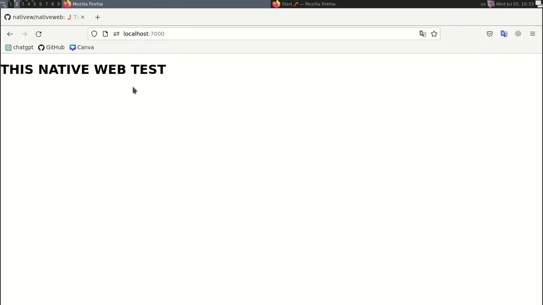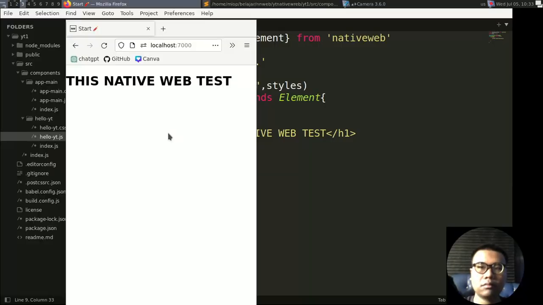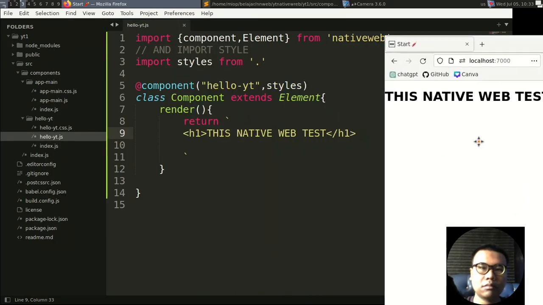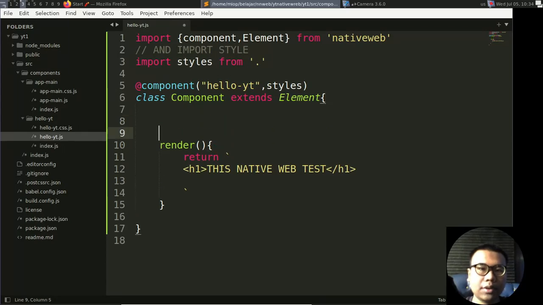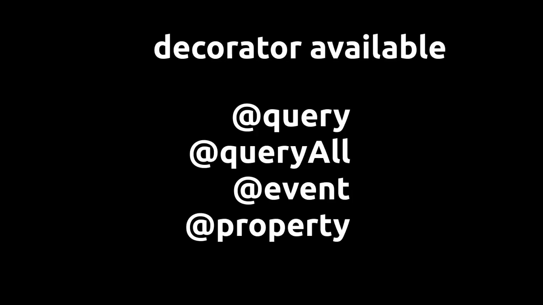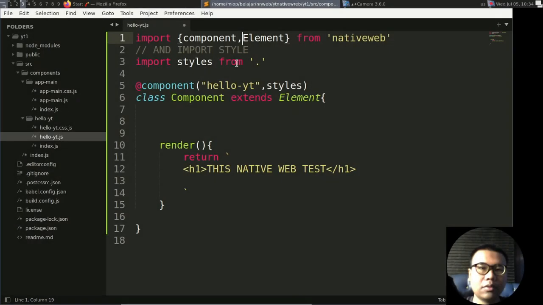And the application is already running well here. And here are some decorators that you can use. For the click event you can use the event decorator. Later we will try them one by one.